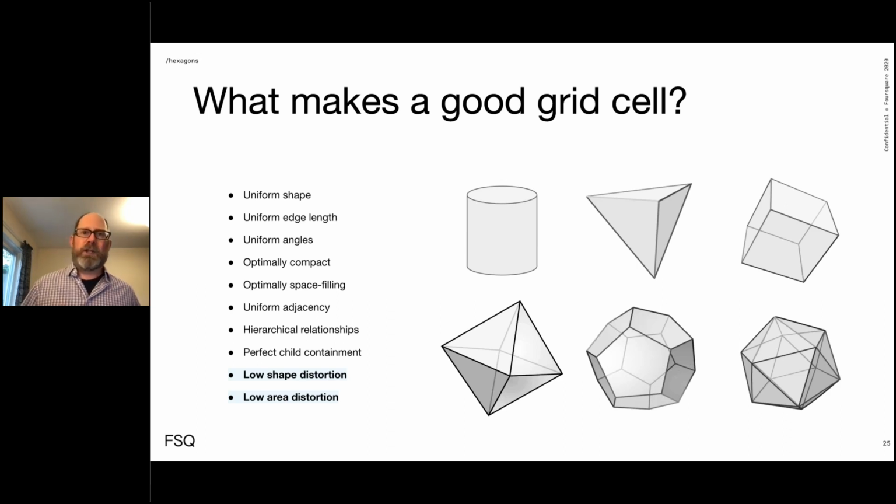And so by choosing a cell shape that can tile the polyhedra that we want, we can minimize our shape and area distortion. If you compare us, for example, to S2, we have much less distortion across the globe than some of the S2 cells, which are square but turn into real diamonds toward the edges of that cube.